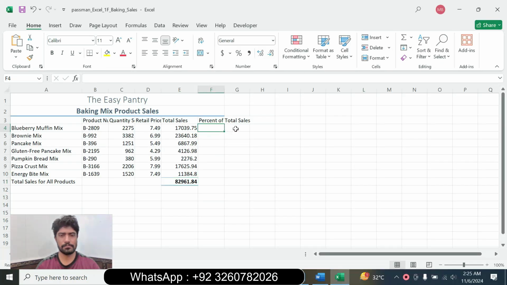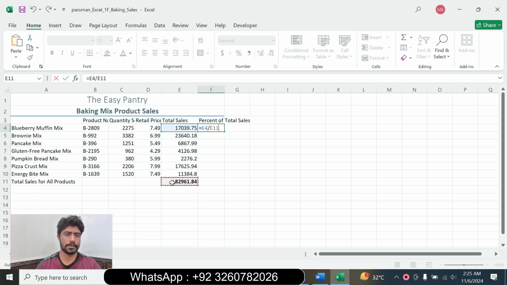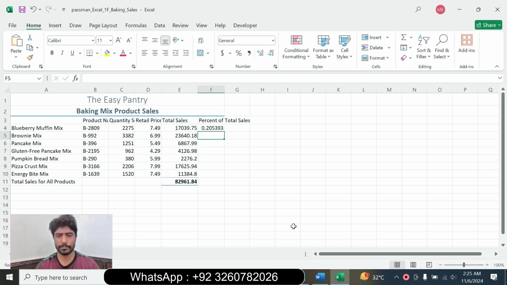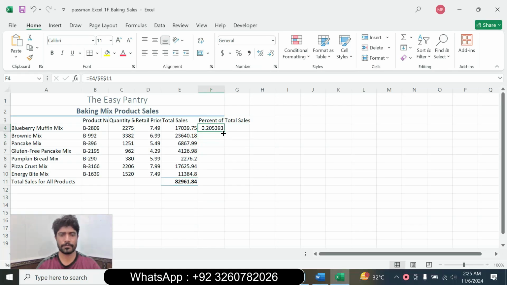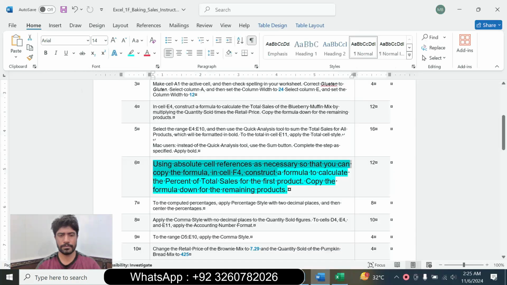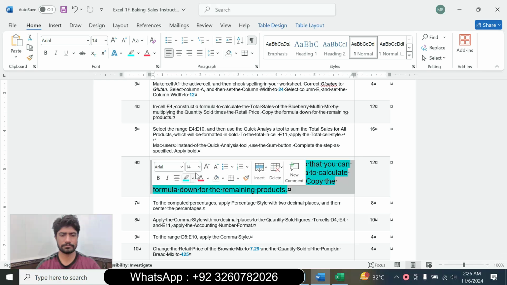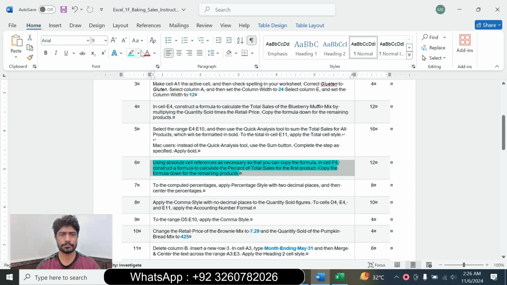Select cell F4, type equal to and select the total sales divided by E11, and apply the absolute cell reference. Press the F4 button, press enter, and copy the formula down through the remaining products. So question number 6 is complete. We can move to question number 7.